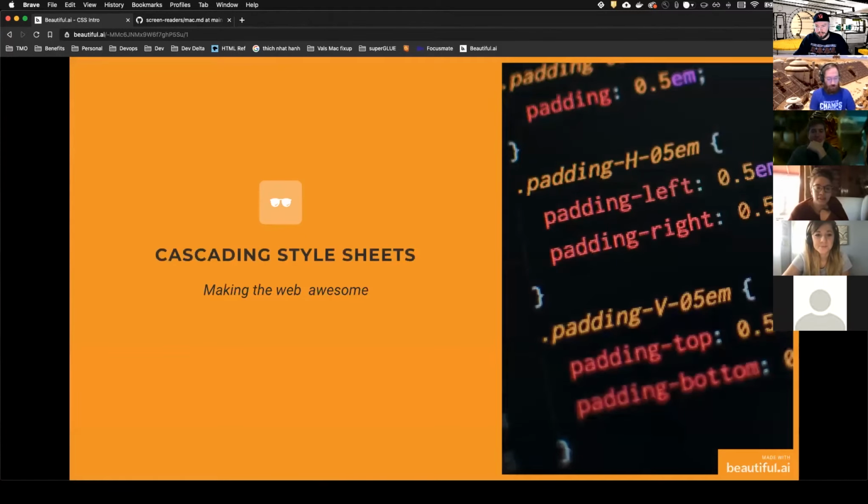Cool. So we are talking about CSS today. CSS stands for Cascading Style Sheets, and we're going to talk more about why they're called cascading. Style sheets are styling content on our pages, and they make the web awesome.